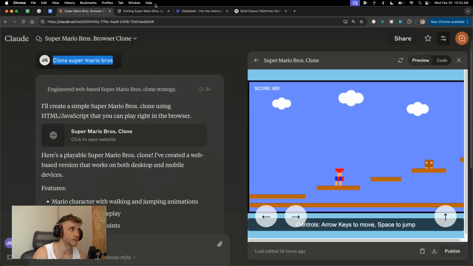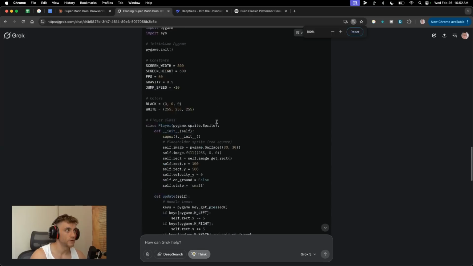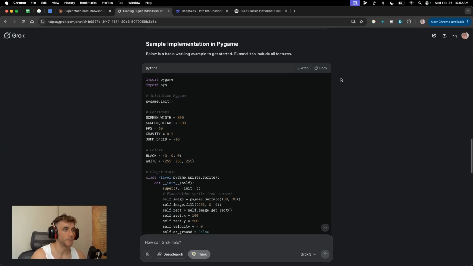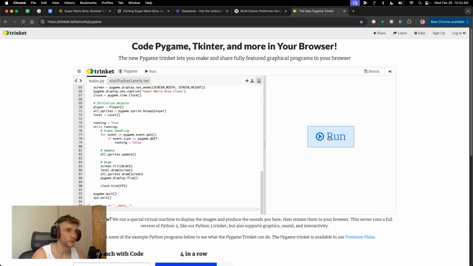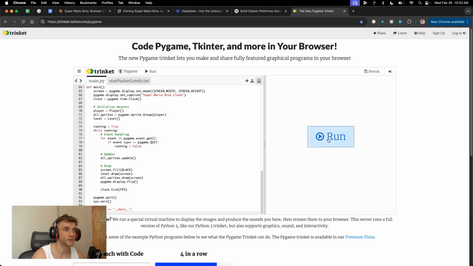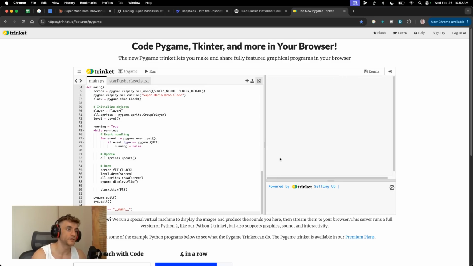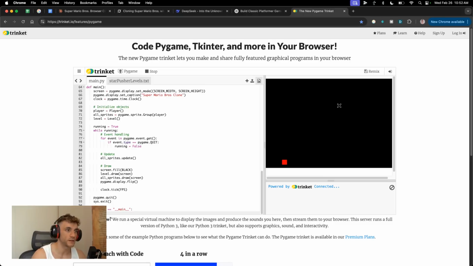Claude has done an amazing job. Let's check now. We've got the Python code back from Grok 3. Let's test this out. You can just paste the code in here from Python, click run over here, and that will start generating and loading up the Python code. So it's really simple to do this. But actually, if we have a look at what we've got here, all we've got is a red dot on a screen, right? Not very good. Terrible, if you ask me.